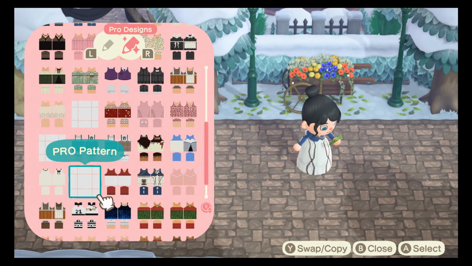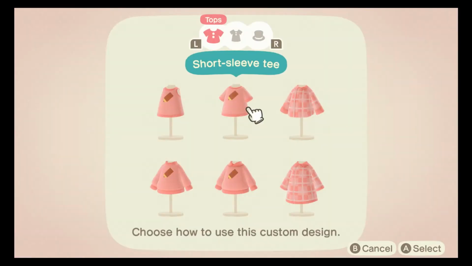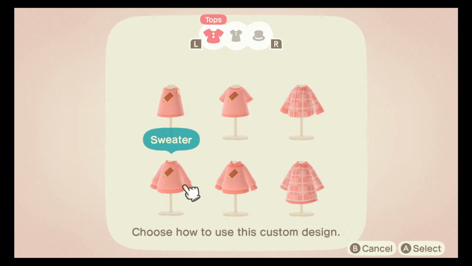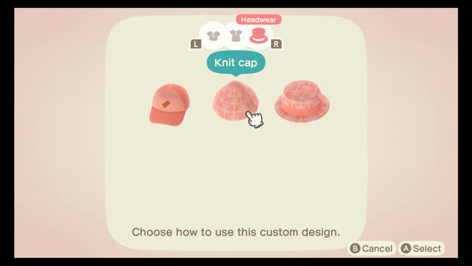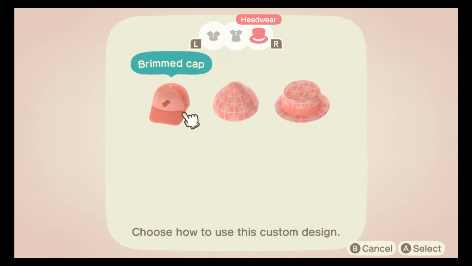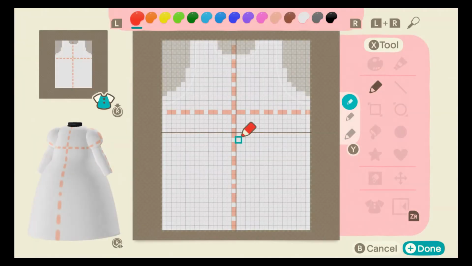So from here you can open up the Pro pattern and do change design, and here you're going to have all these different options. You're going to have tank tops, sweaters, coats. If you press R, that will bring you over here, and this gives you some dress options to choose from, and then if you press R again you have these hats over here. So I'm gonna click on my favorite one, which is this long sleeve dress, and then from here you kind of have this.